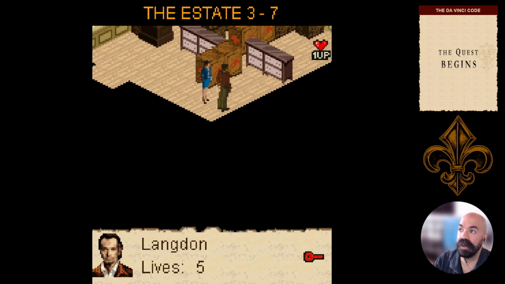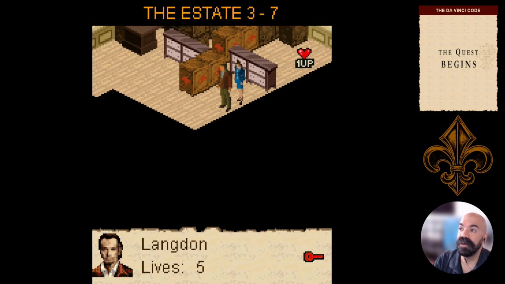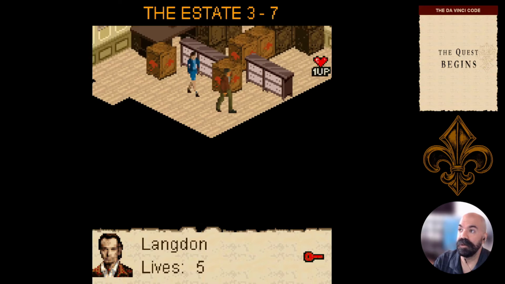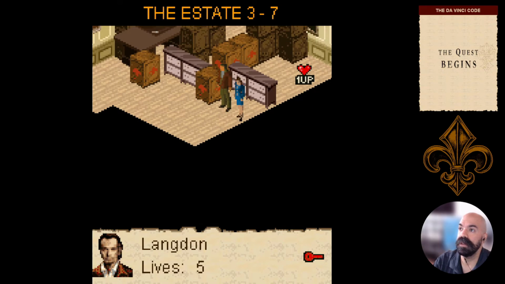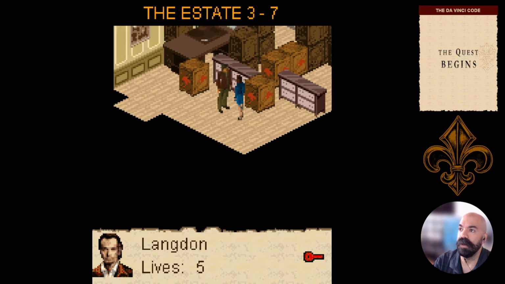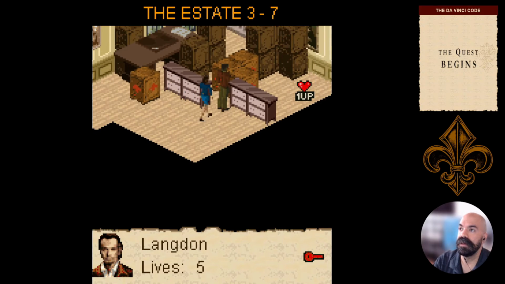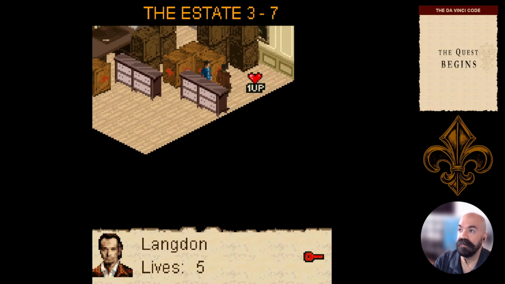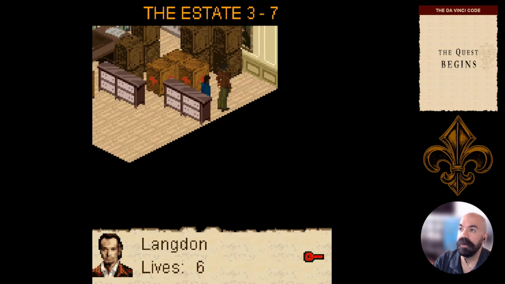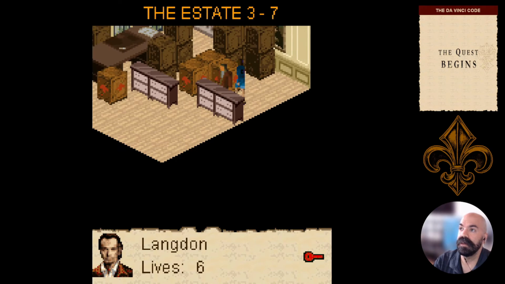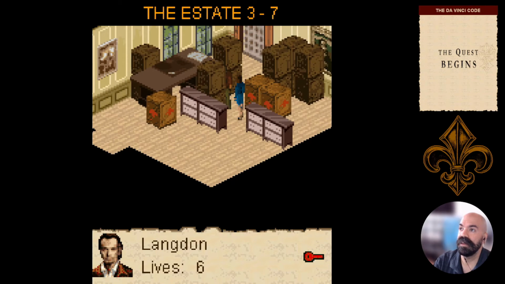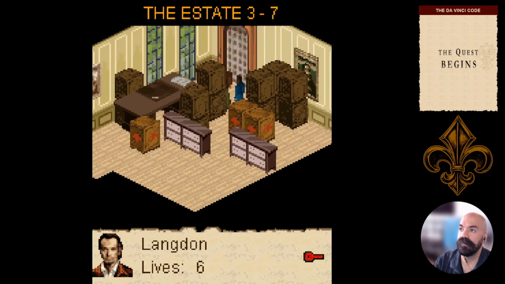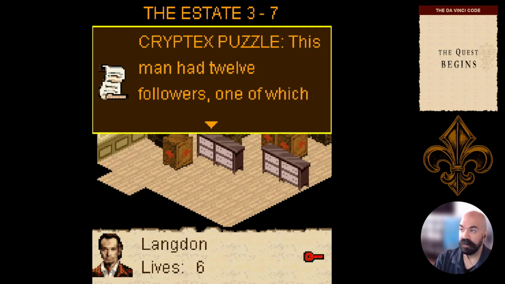And now we're just solving crate puzzles. Good old-fashioned crate puzzles. All right, push that out of the way. What do we do with this one? I want that one up. How many do I have to go to? There we go, that's enough. We found a bonus life. Oh, wait, I think we're going to go this way. Good enough. All right. Hey, we found another cryptex.